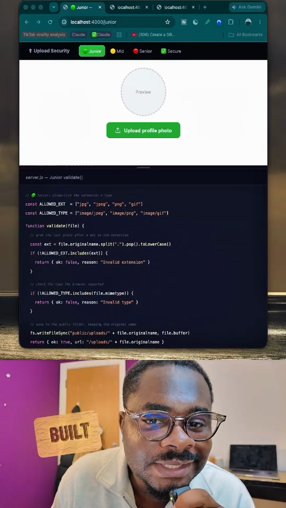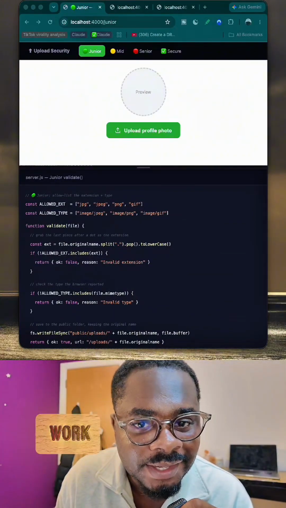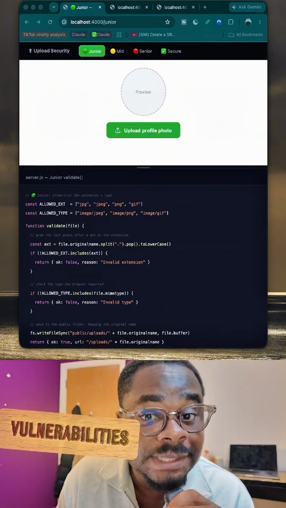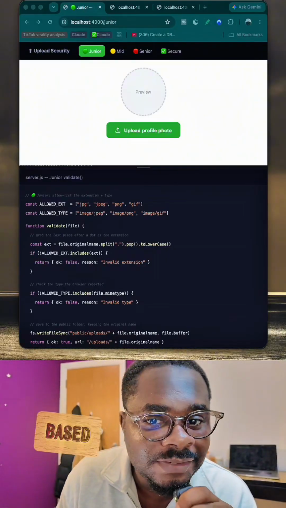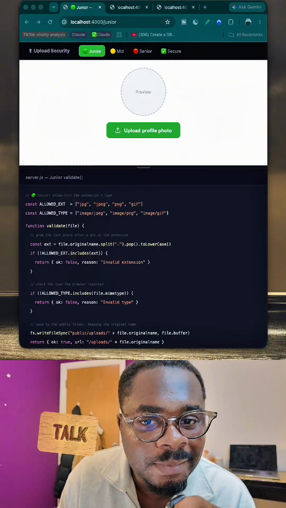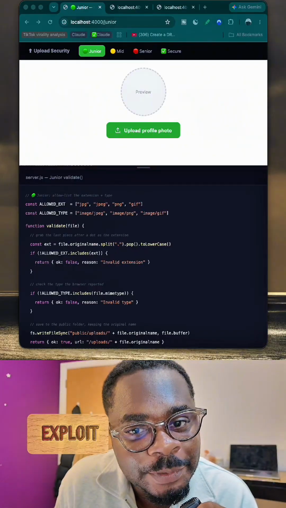I've designed and built this demo app to help you understand how file upload vulnerabilities work and how you can protect your applications against these kinds of vulnerabilities. There are a lot of them. I will just go through them one at a time based on different categories: junior, mid, and senior. So we're going to talk about the junior one first. Here's exactly how people still exploit it.